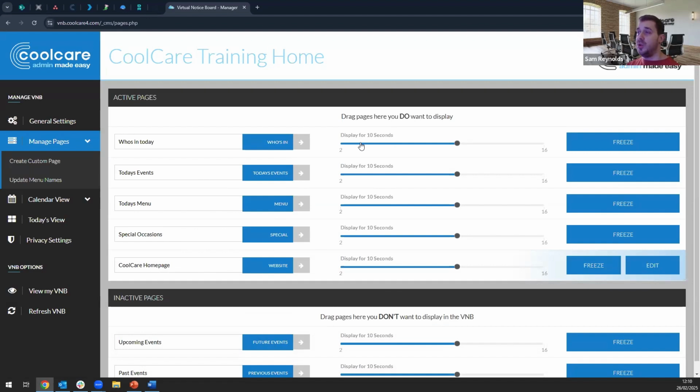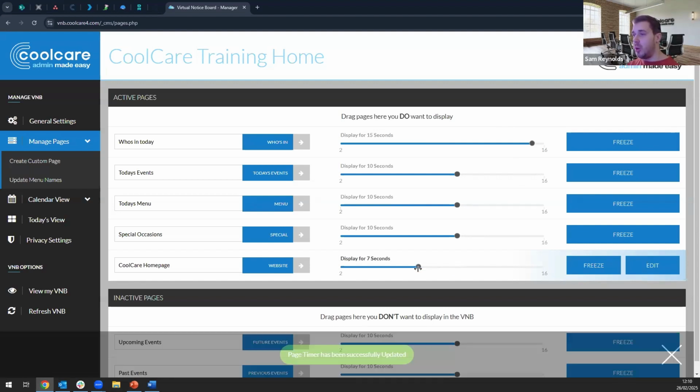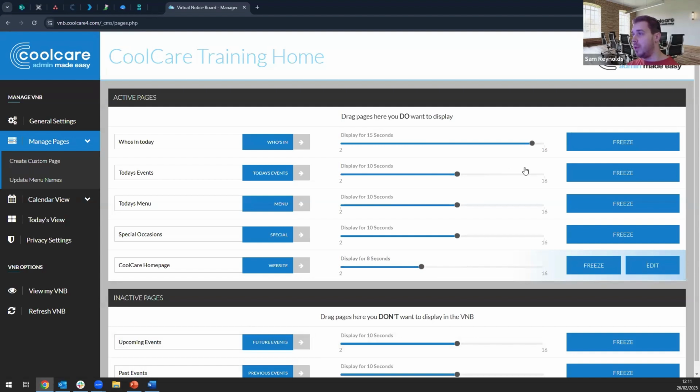As well as that, next to it, you can show how long it displays before scrolling to the next page. As you can see there, currently mine are all set to 10 seconds. But if I want to show something on there for a bit longer, I can just drag the bar there and say, actually, I want that to be a full 15 seconds. There's a maximum of 16 before it scrolls to the next one, as you can see there. And some stuff we might not need to show as long. So I might say, don't worry about showing my web page for as long. So you can easily customize how long it stays on a page before it then scrolls on to the next one.